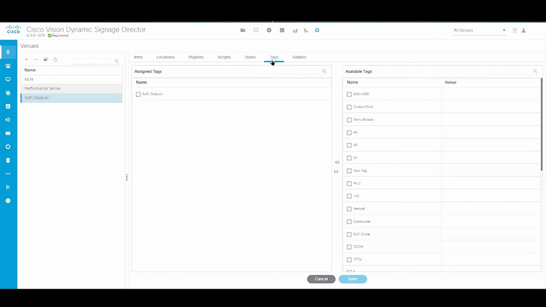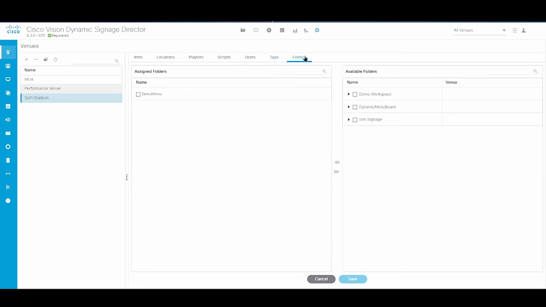Much like with locations, playlists, and scripts, you can create and assign tags that are specific to the performance venue, and you can also create folders in your workspace that are specific to the venue. So it's all just a way of taking the objects that we learned how to create during yesterday's sessions and then assign them to the specific subvenue that you want to operate.